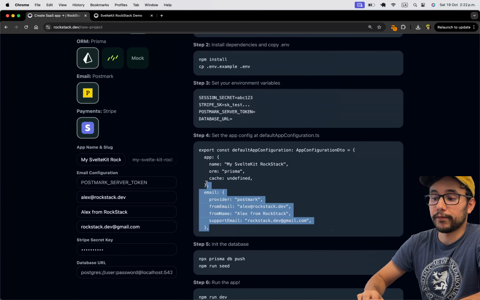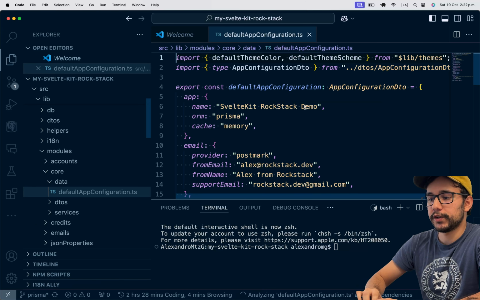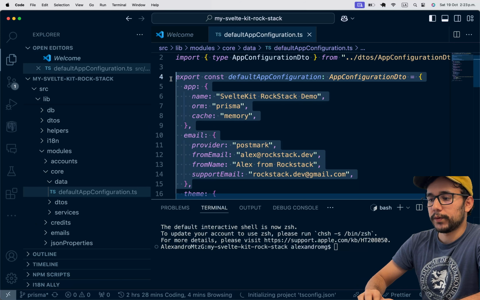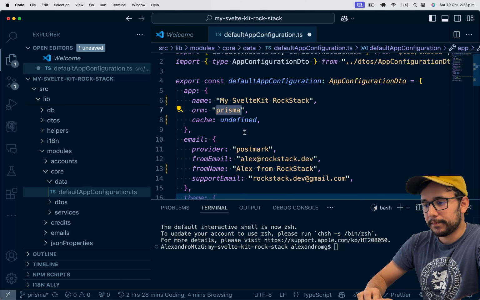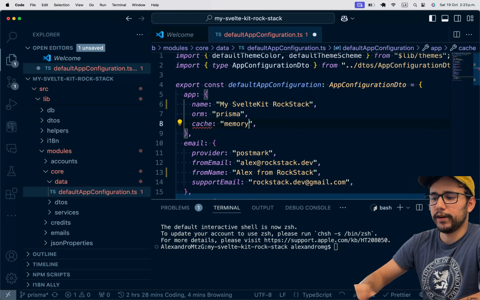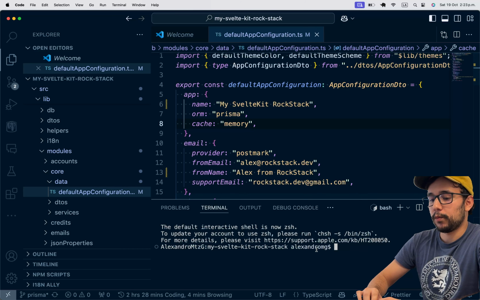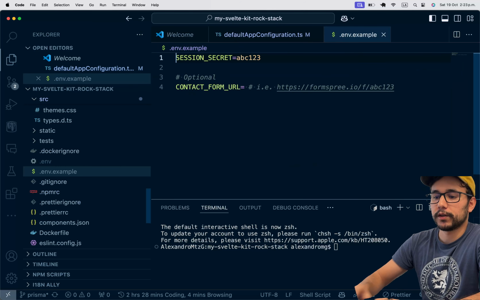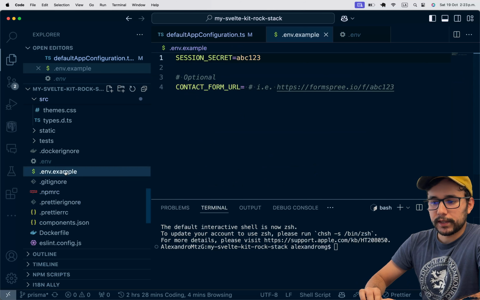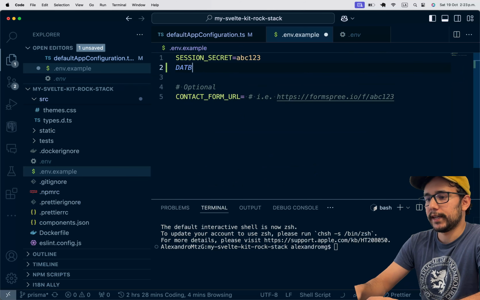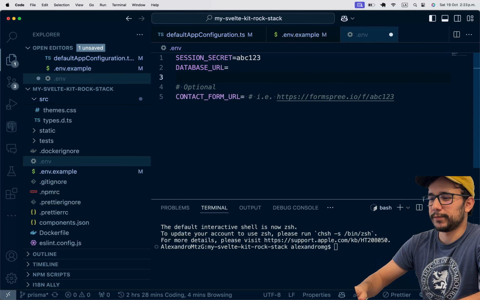Let me see what else. I'm gonna copy the configuration that I set. So this is on default app configuration from here all the way to here. So I have my SvelteKit RockStack or Prisma cache. I can set it to memory. And then since I'm using Prisma, I need to first go to my env file and I should update this example because it should contain this database URL. I will do that after this video.